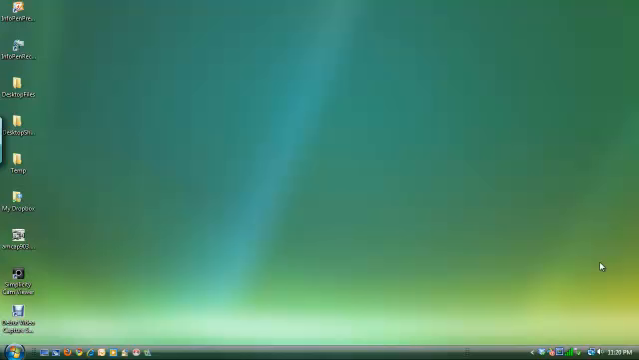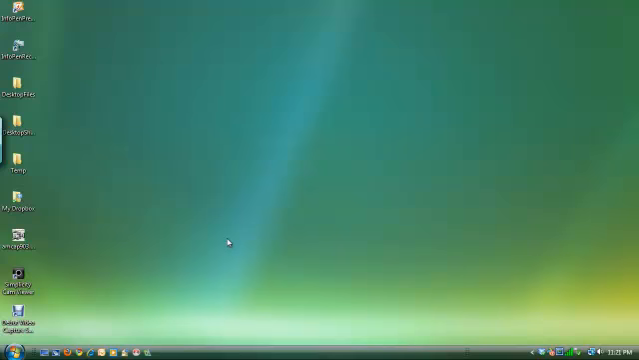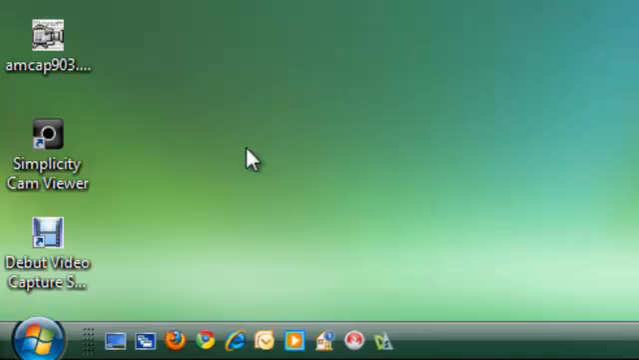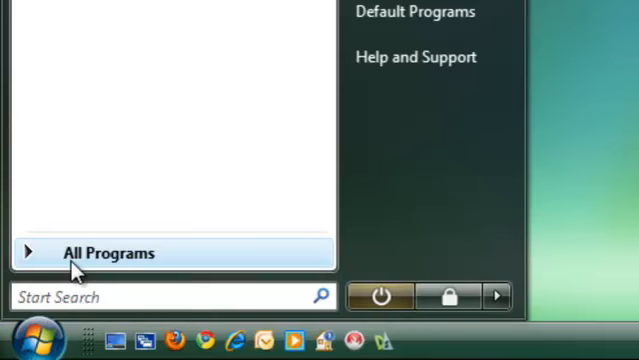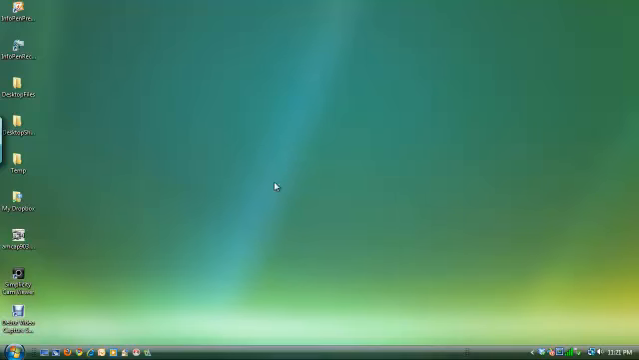After you've installed SimplicityCam Viewer, it'll leave an icon on your desktop. To install this, you've already gone to recordexusa.com/mysimplicitycam.html, which is where the online getting started guide is, and that guide led you through registering your camera and downloading the software. After you've downloaded and installed it, the SimplicityCam Viewer icon will be on your desktop. You can also access this through the All Programs feature. I'm going to double click the icon and it will launch the software.